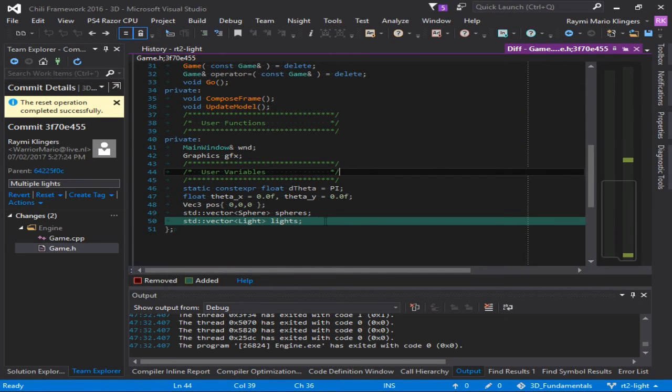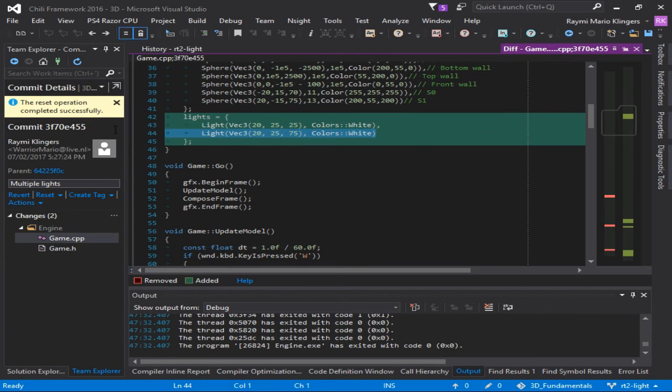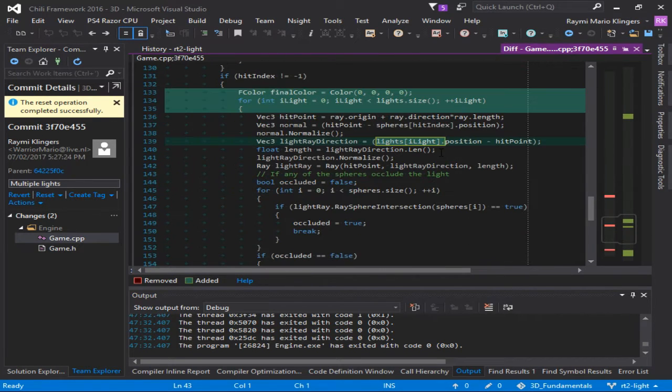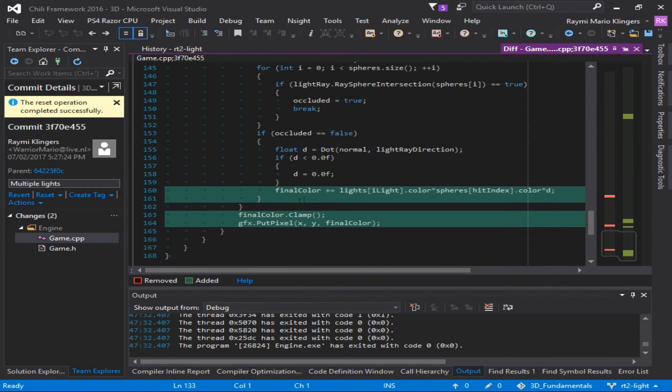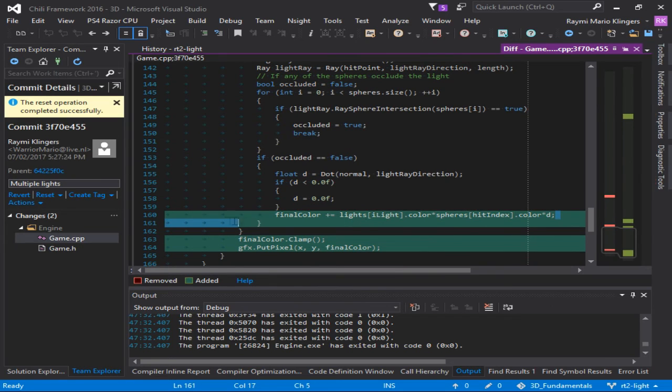Okay, so our last thing will be adding multiple lights now. Just create a vector that contains lights. And we initialize them, we give them a position and a color. And we make sure that we loop through every light and calculate one final color. Because lights basically work additively, we can calculate the effect of one light and then just add it to the other light, and that will give us the correct color.